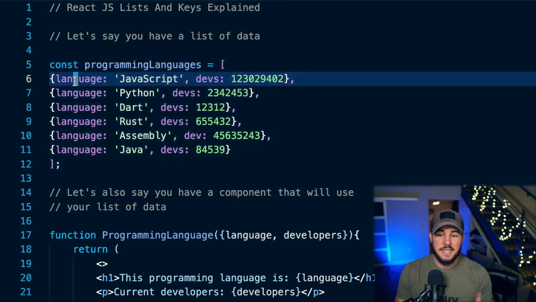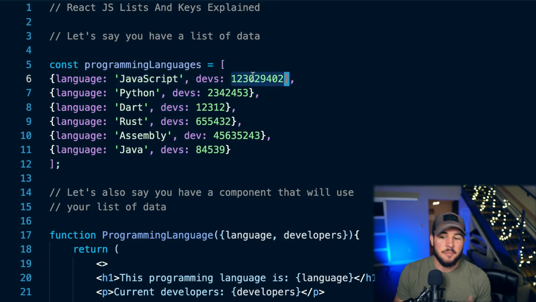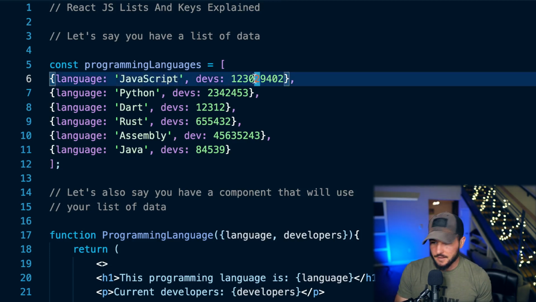The object has a language and a devs property, in which the language property points to the name of a programming language and the devs property points to some number. These are definitely not accurate numbers representing how many devs there are for JavaScript. I literally just banged on my keyboard for a little bit for the sake of having some dummy data.